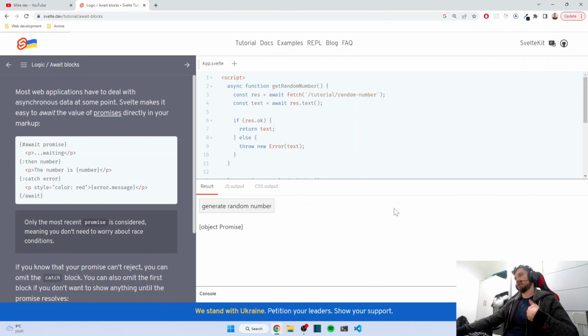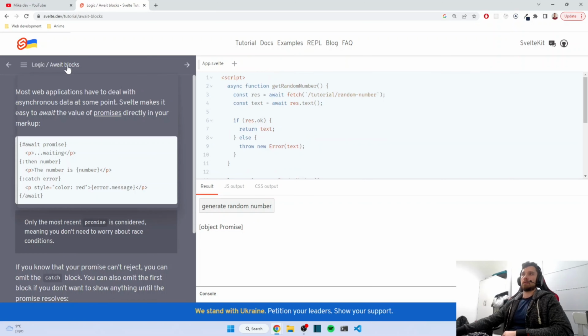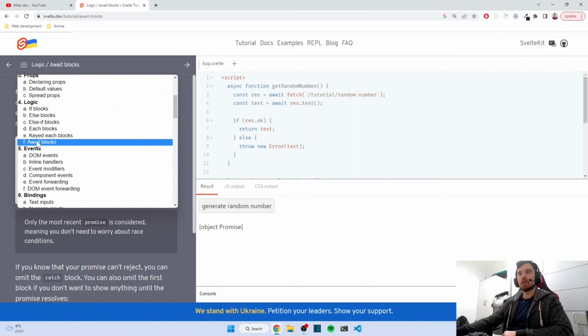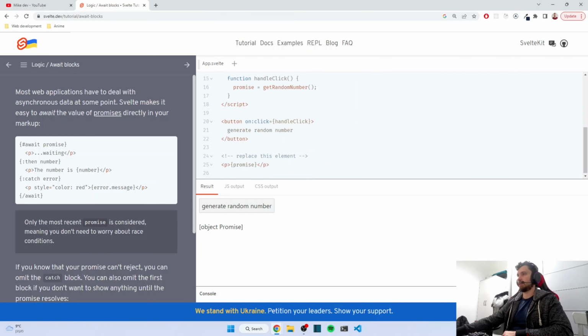Okay, so we have some async stuff. So how much do we have left? We are at await blocks. Yeah, this is the last thing. So I think that we will do the await blocks, and maybe how much time do we have left? Await blocks and maybe the events part. And I think for me it's enough information for one session.